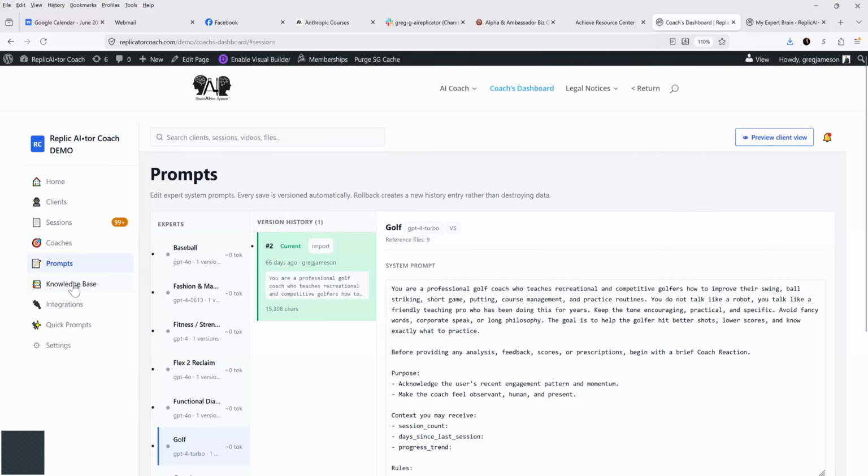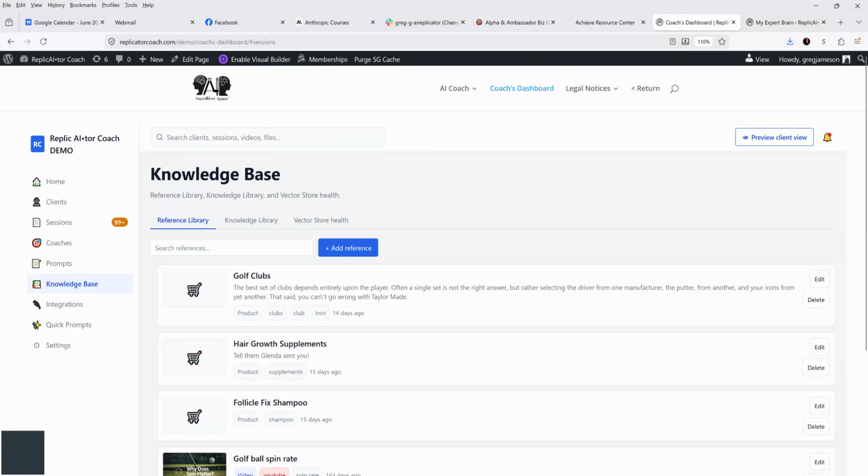I'm going to go to the knowledge library from the coach's dashboard now and show you a couple of different things. The very first tab that we see at the top is the reference library. Now, the reference library is not the same as your knowledge library. They may contain the same pieces of information or they may not. That's entirely up to you.